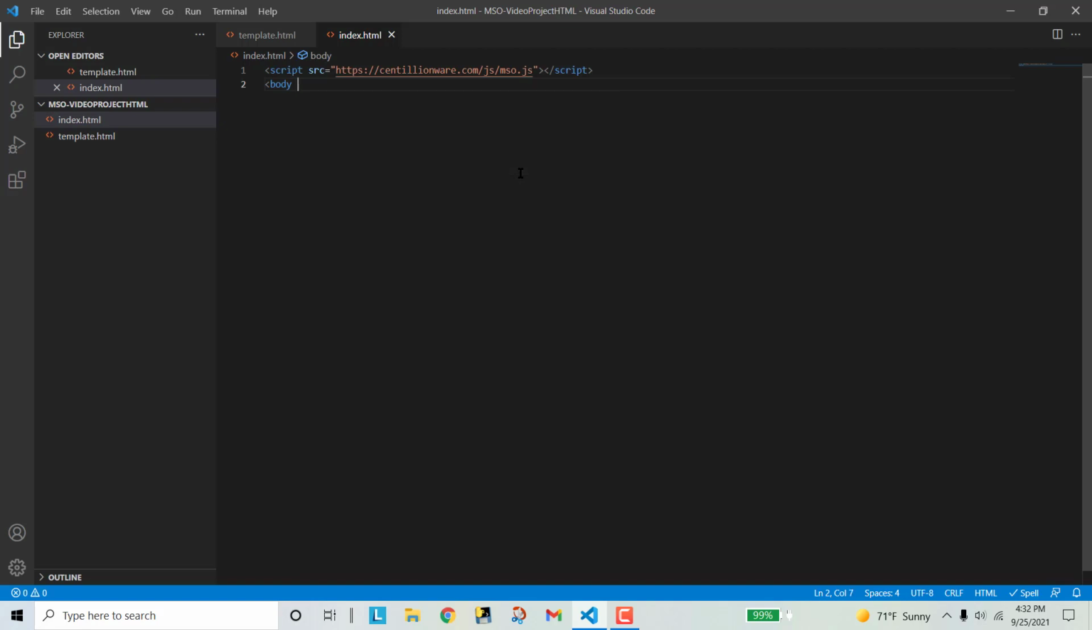Now we have to activate MaxScript Online and specify the template and placeholders. First type onload, then type MSO setup, and as parameters, first type the template name. I called my template template.html.